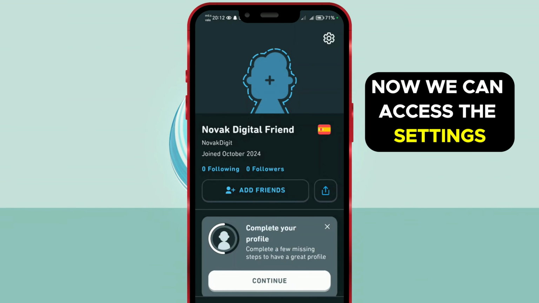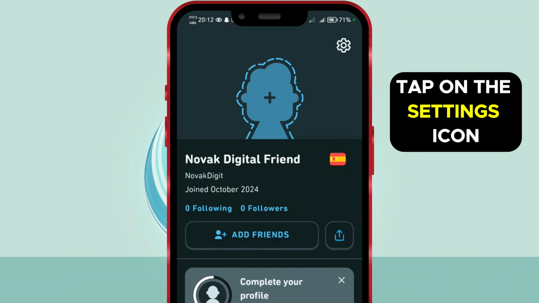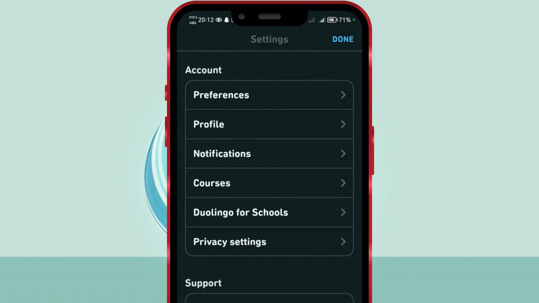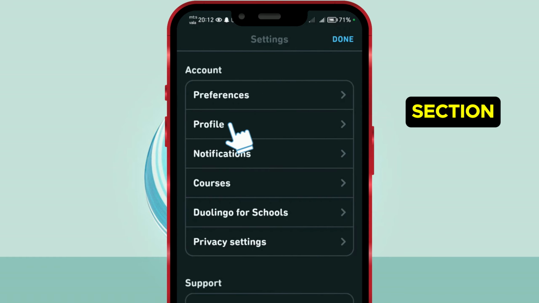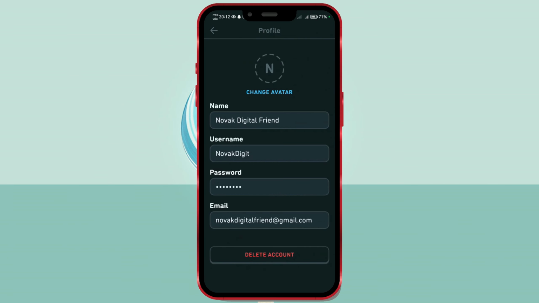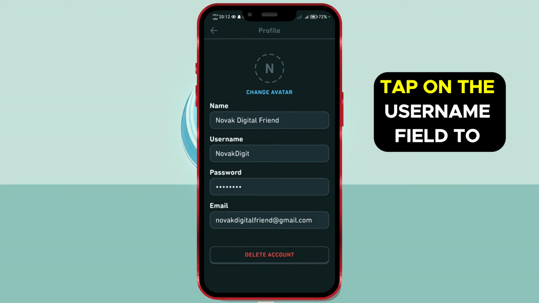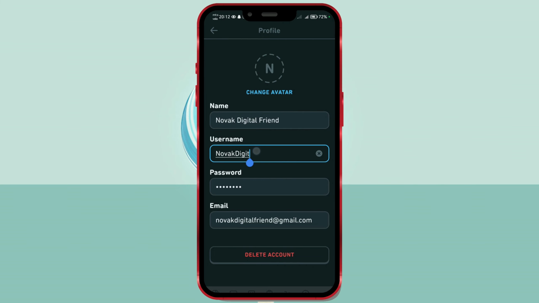Now we can access the settings. Tap on the settings icon in the top right corner of the screen. Find and open the profile section. In this section, locate the username field. Tap on the username field to edit it.